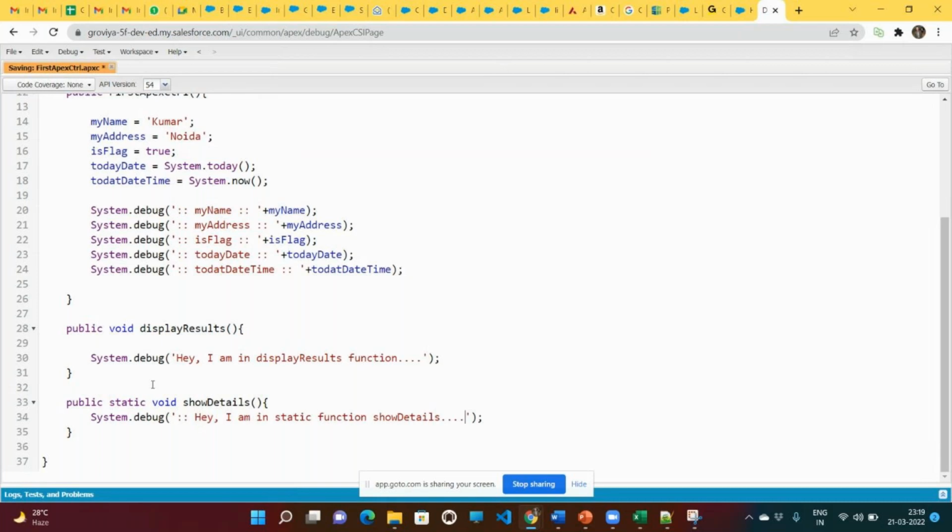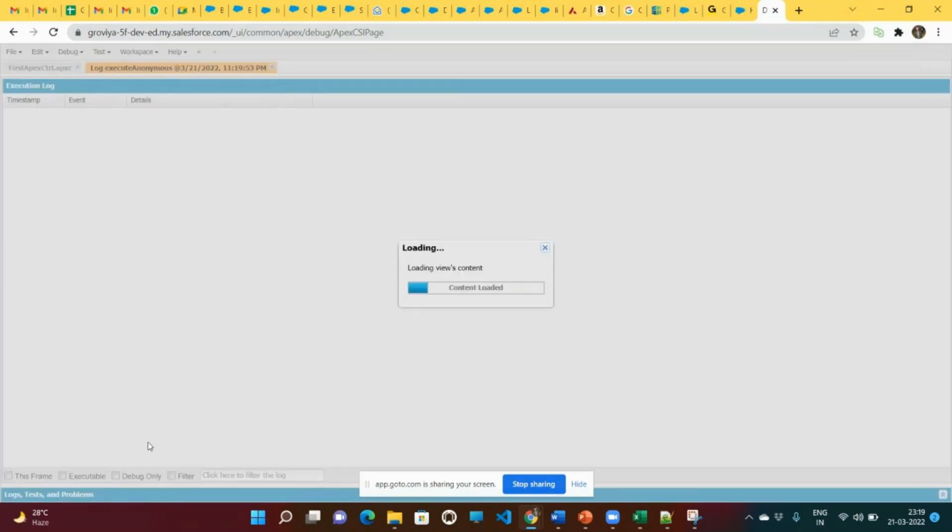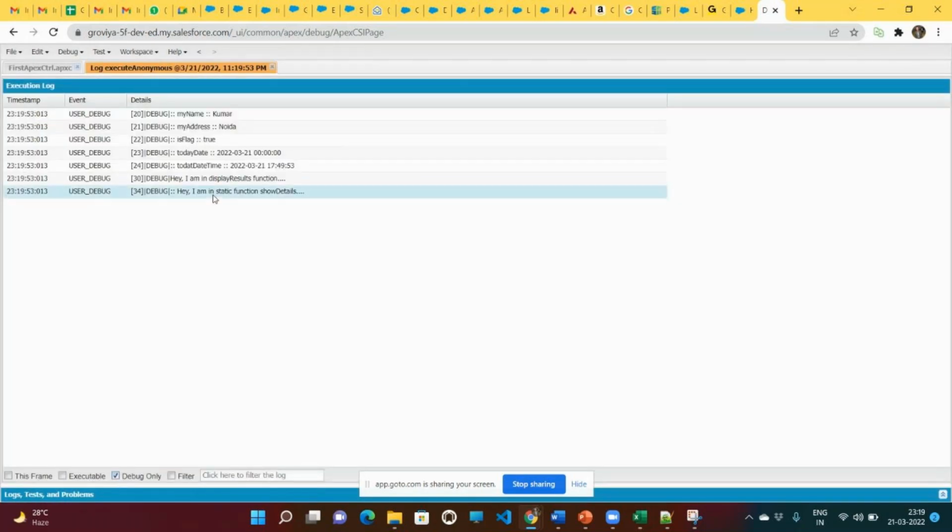So as I said, when we are going to call the static method, we can call that method directly by the class name. We don't need instance of that class to call the static function, because static variable represents the class level properties. Means when we load the class, all your static properties or variables will load the same moment. So let's call this. As I said, we will be going to use the class name. Let's call it, hey, I'm in static function show details.